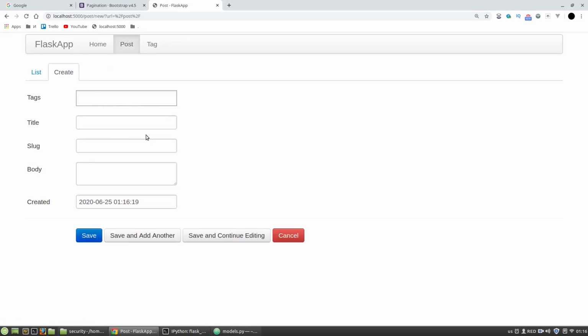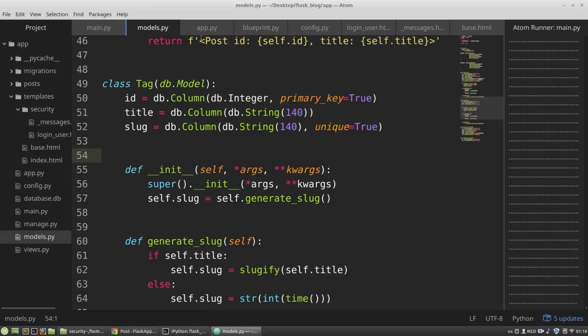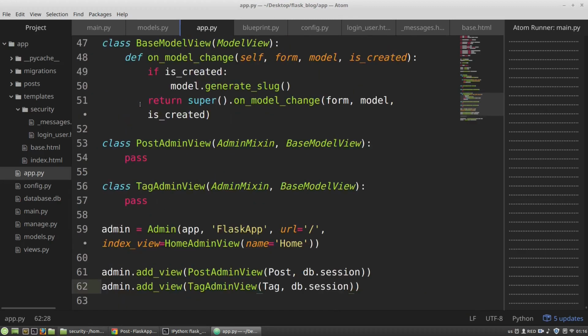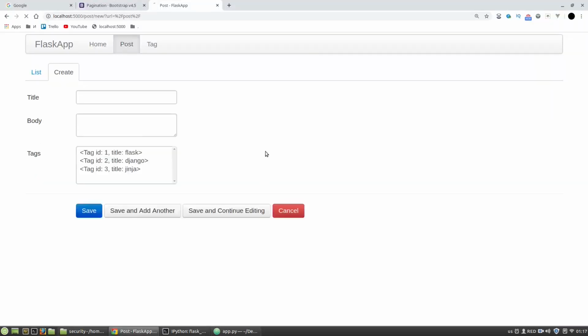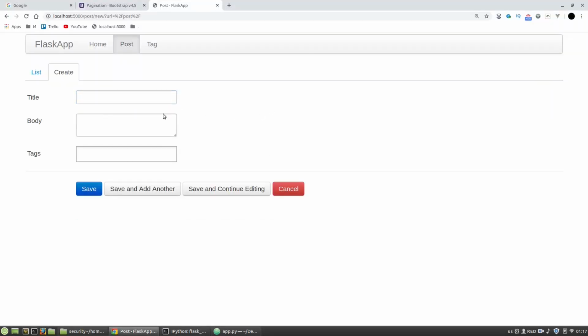And also we can customize an appearance of this form. In the app.py file, in the post admin view, we can provide form columns variable. It's a list of fields. Let's say it will be title, body, and tags. Let's look at it again, F5, and we can see only these three fields: title, body, tags.